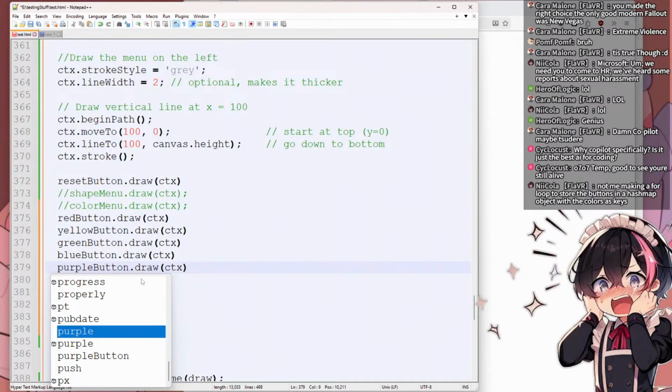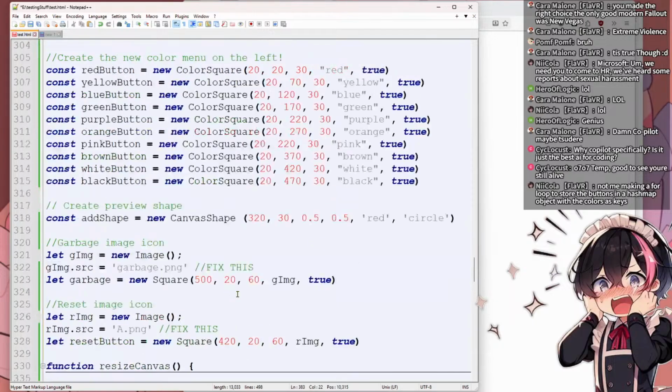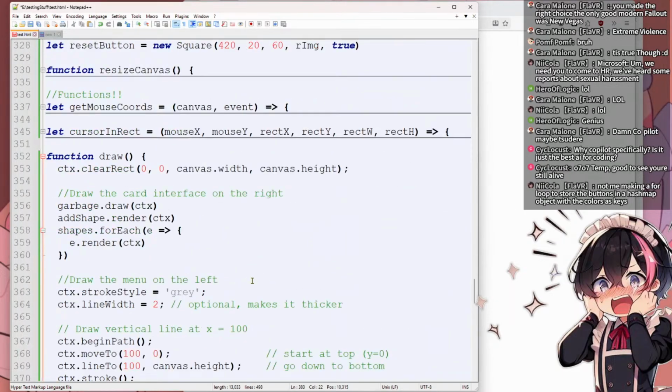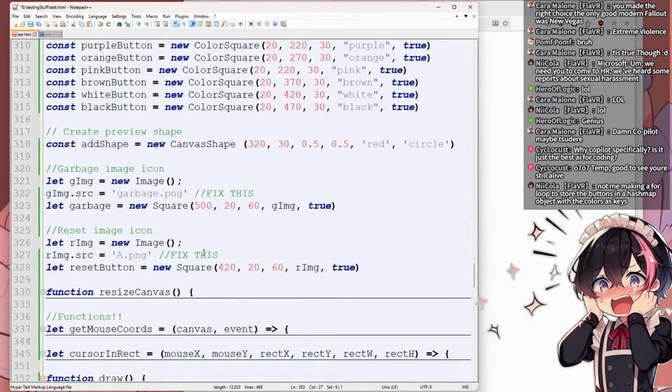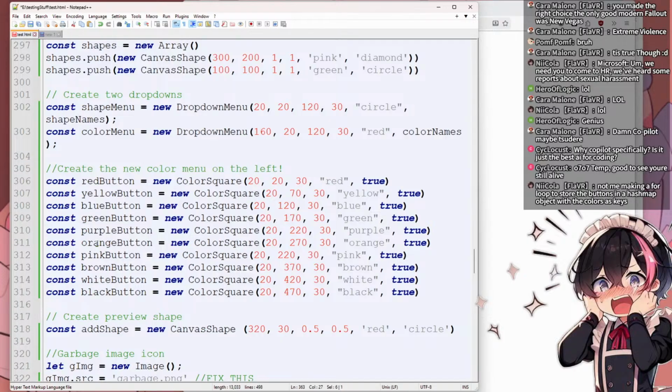Me not making a loop for sort buttons in a hash map object with the colors of the hash. Yeah, problem is everything kind of handles it in strings. So when you set the stroke style, the color for drawing, it's actually putting in a string. So it's probably most efficient to hold them as strings. Fucking JavaScript, man, I swear. Canvas, fucking weird.